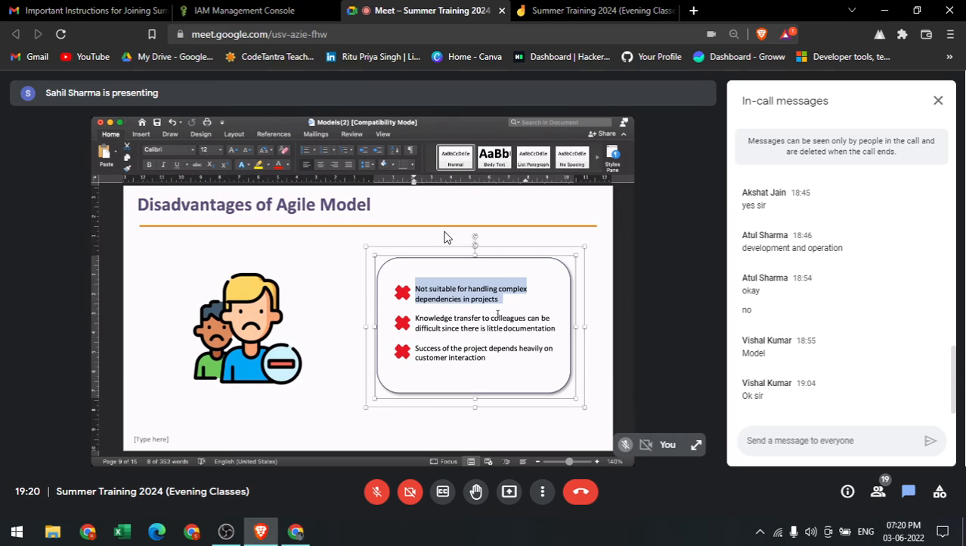Knowledge transfer to colleagues can be difficult since there is little documentation. Since after every module you are going to release it, knowledge transfer is hard if any of the employees is going to leave the organization and a new employee is going to join. Because of poor documentation, it might be difficult.